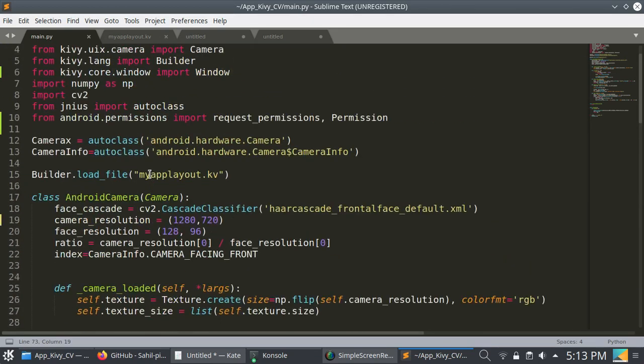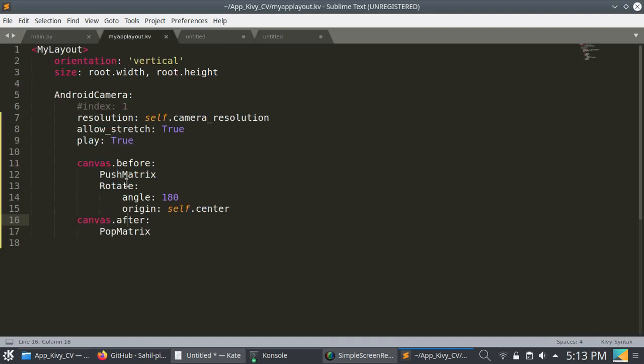And I have changed the resolution. You can change the resolution. I am setting 1280 by 720, which is a 16:9 aspect ratio, and you can choose 640 by 480 also. Just write this. And I have done some rotation. I rotate this widget's angle by 180 degrees, with canvas before, push matrix, rotate, all these things. Just copy this code or write it.